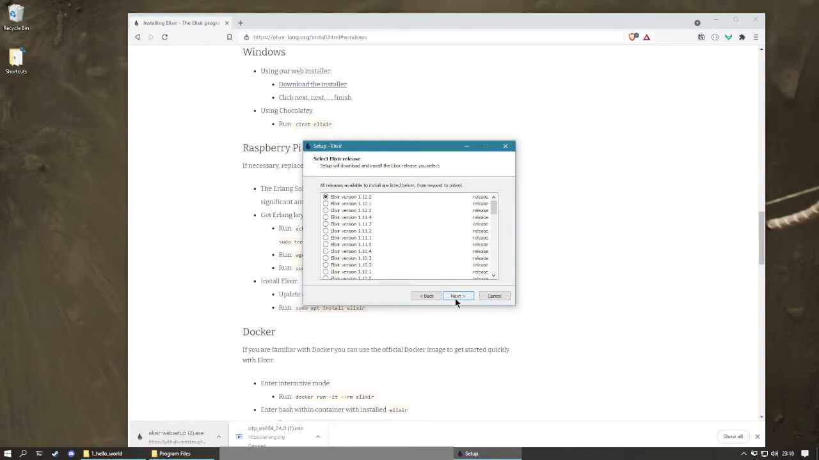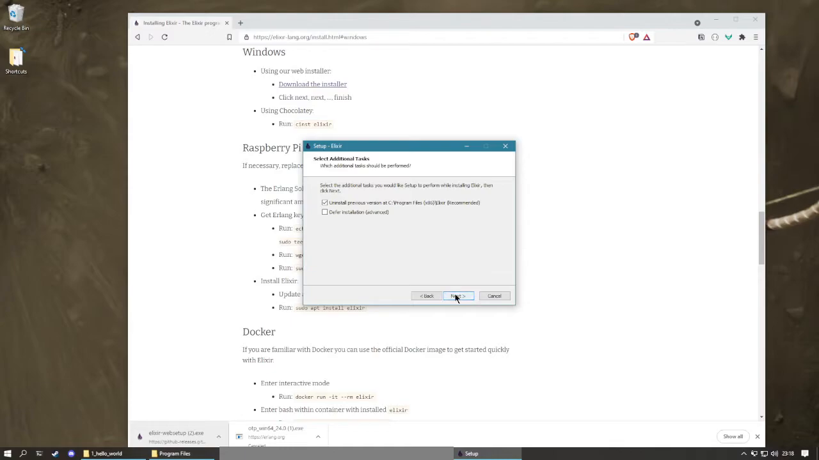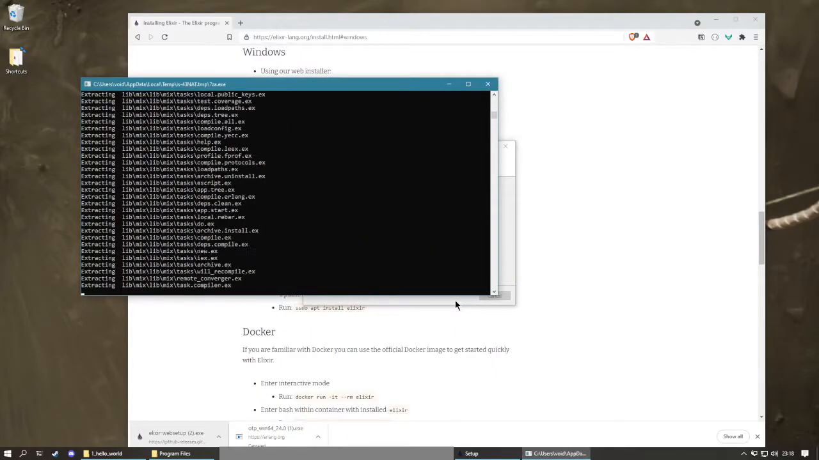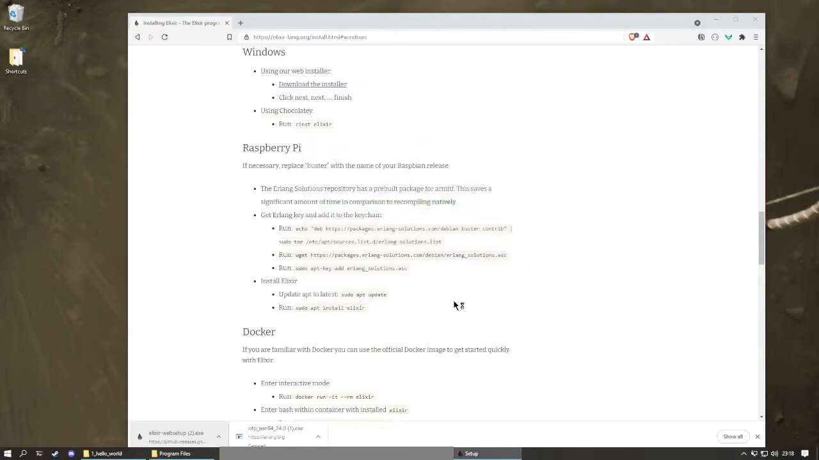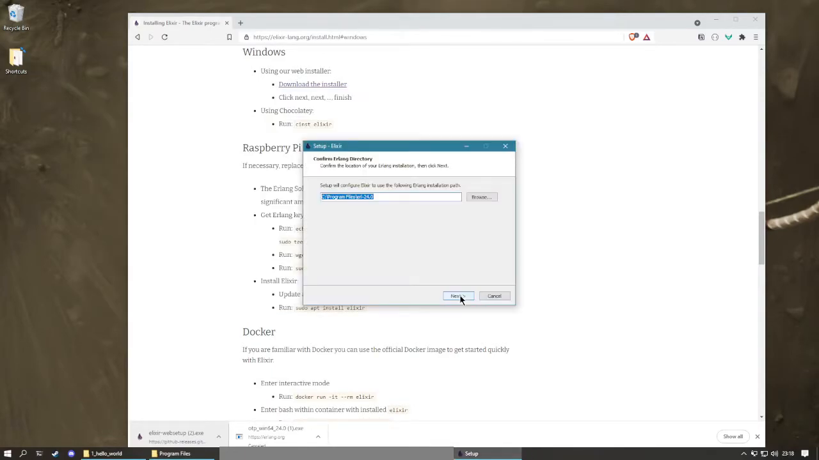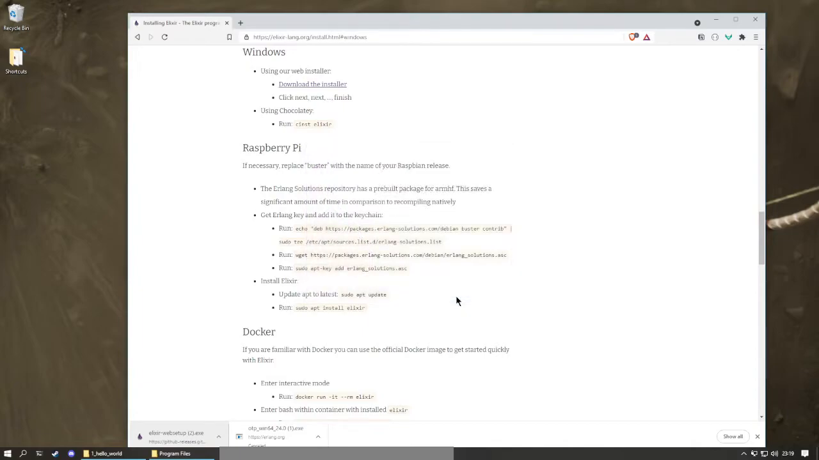And let's just pick the latest version of Elixir. It's going to ask me to uninstall my previous version because I had already installed it before, but it doesn't matter. It shouldn't for you. Let's just press next. And it's going to ask you to confirm the Erlang directory. It should be the one that we already installed. And next. It should set some path variables and we should be done.